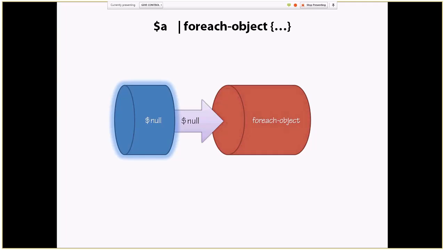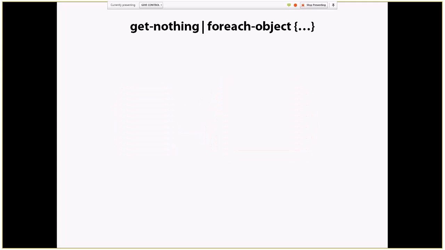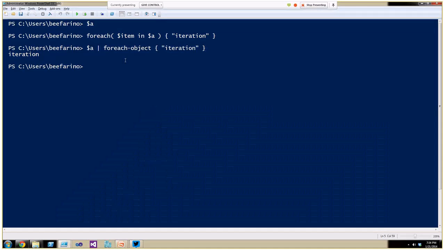So instead of not passing anything down the pipeline, PowerShell passes the value null down to the ForEach-Object commandlet. And the result of that is ForEach-Object now has a single value in its input to iterate on. Now that value is null, but ForEach-Object says, hey, it's input, I'm going to process it. And so it ends up executing one iteration over that single value null.